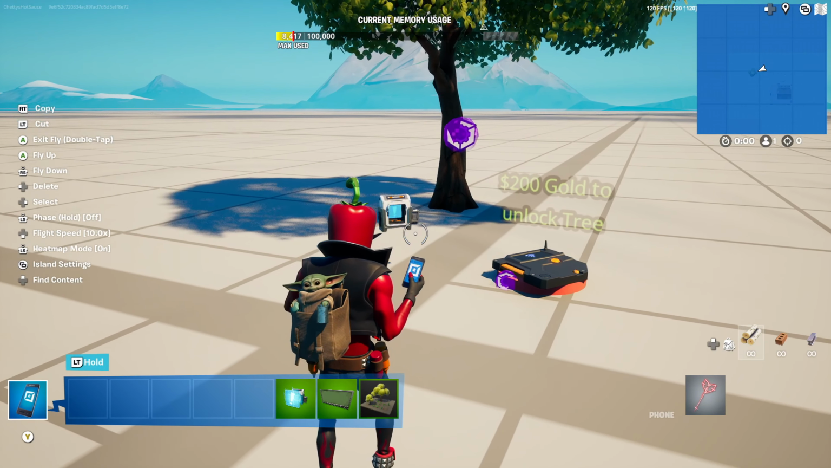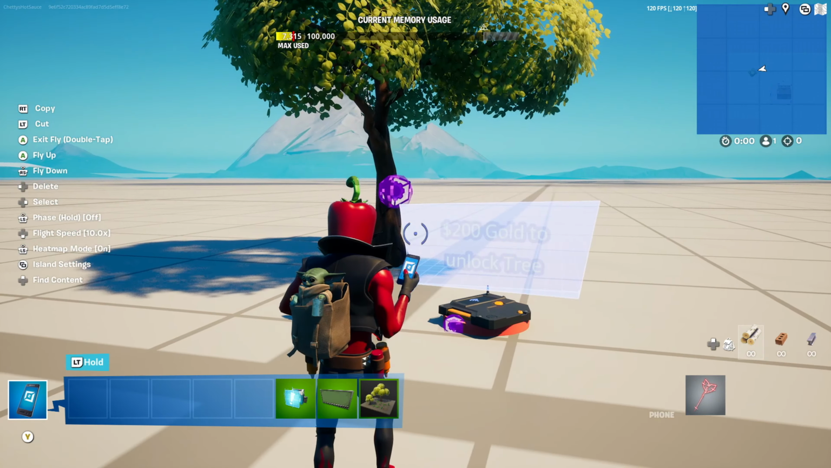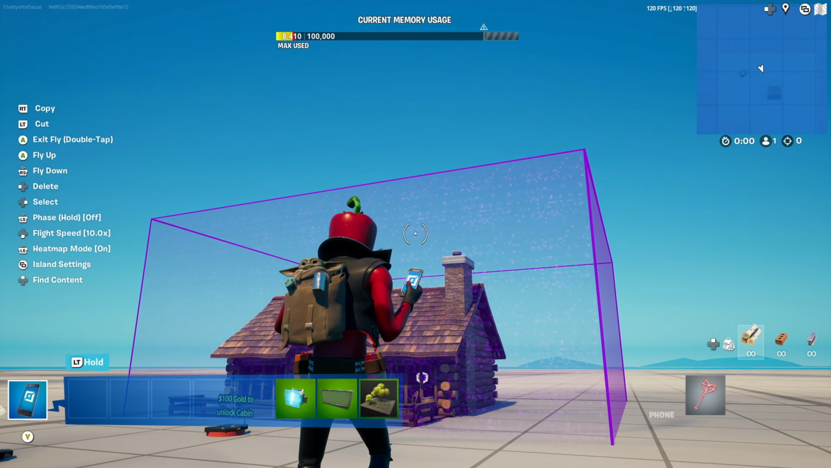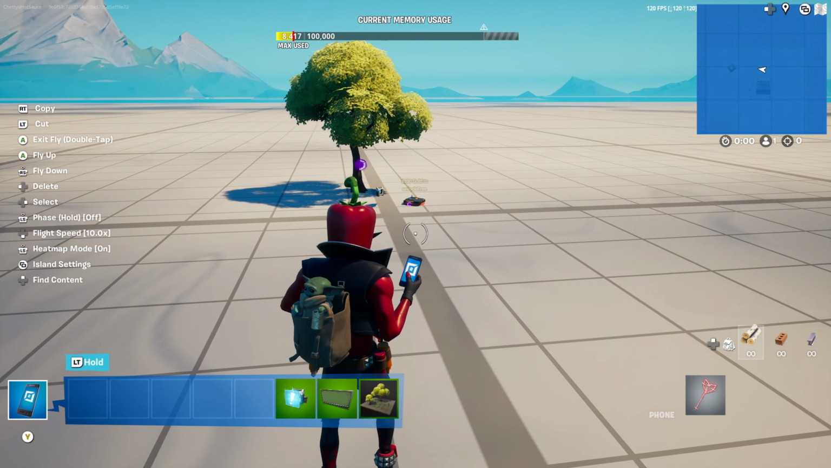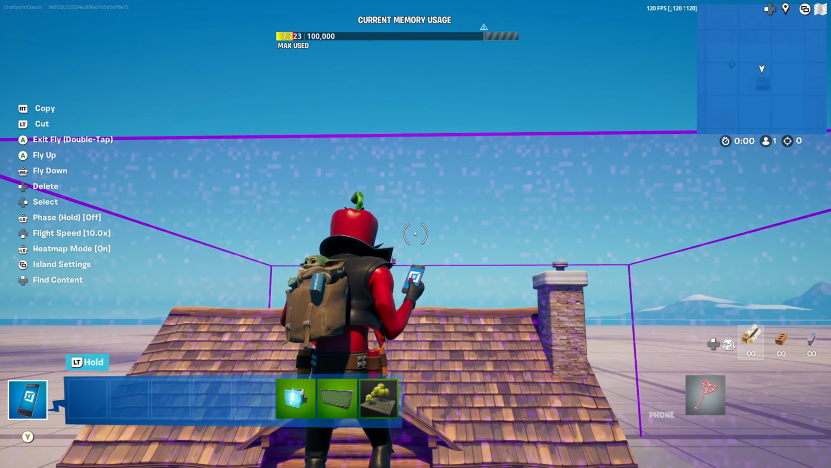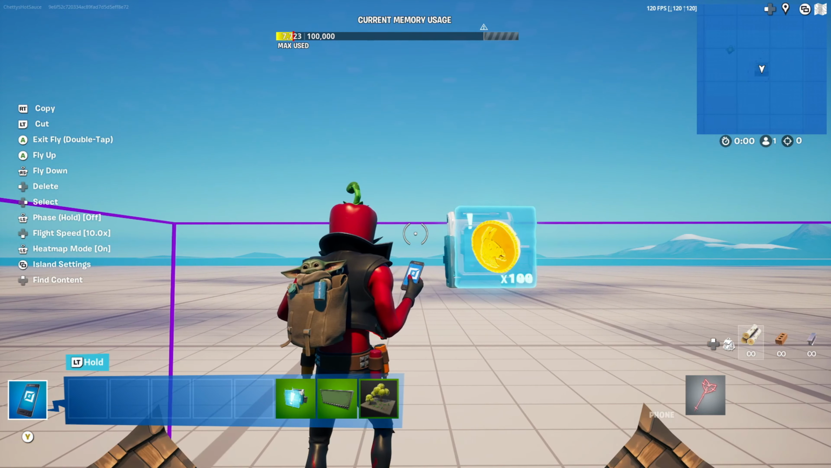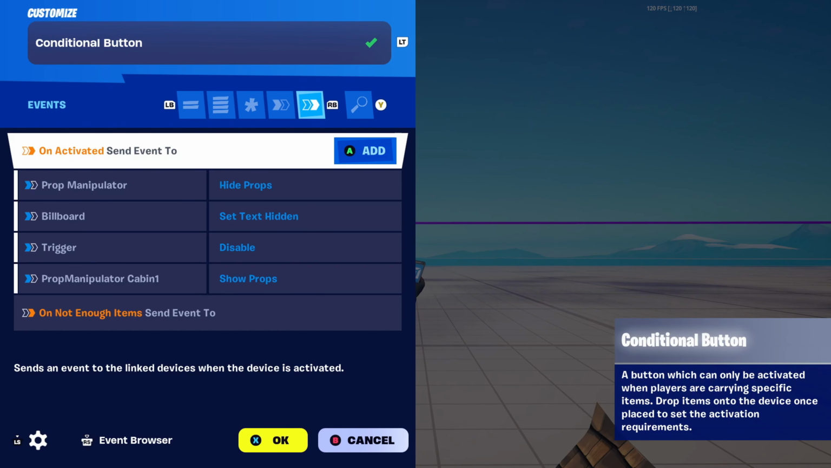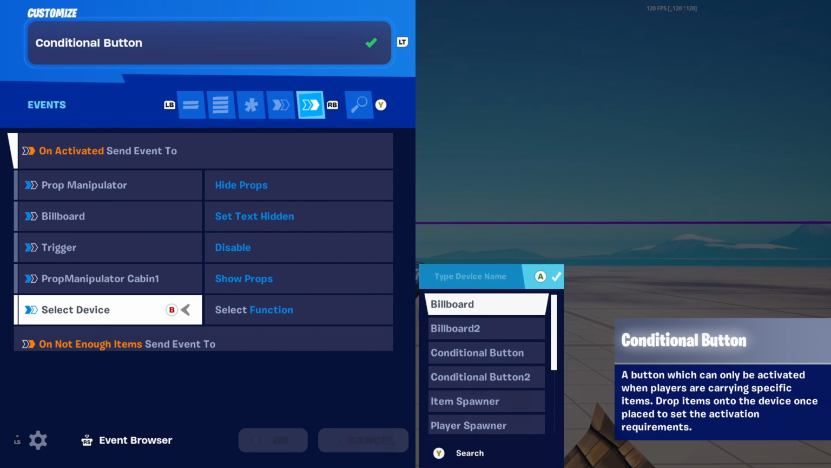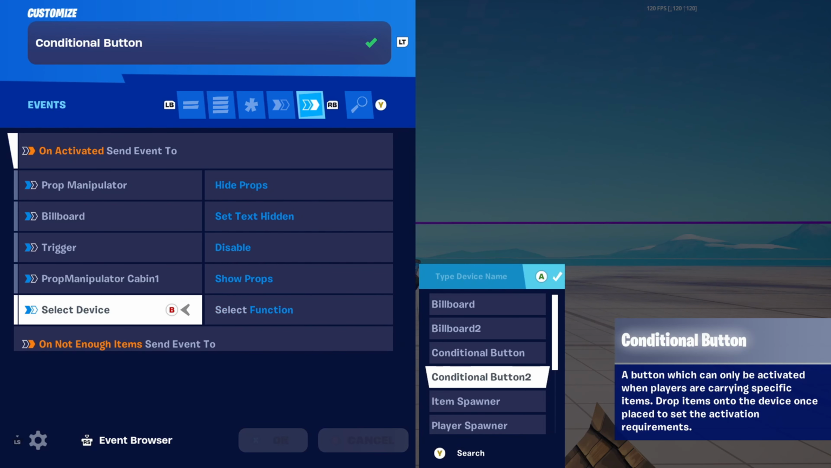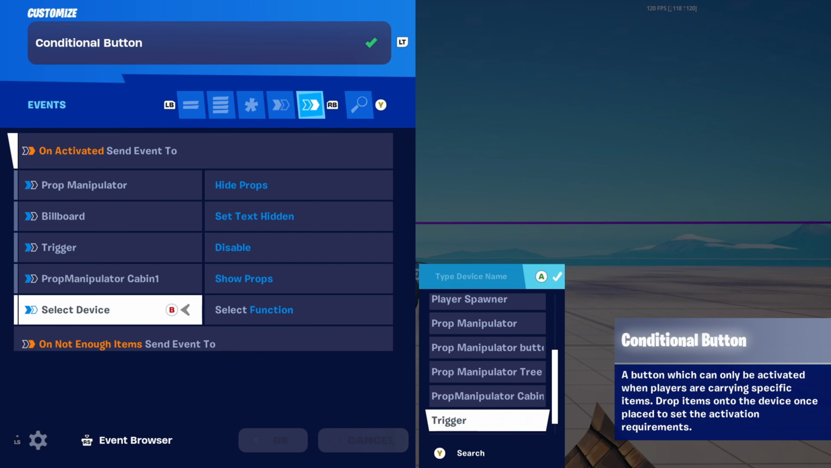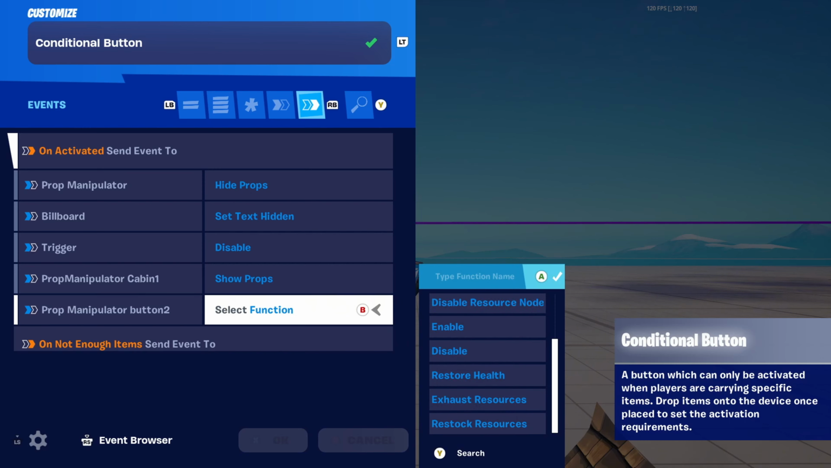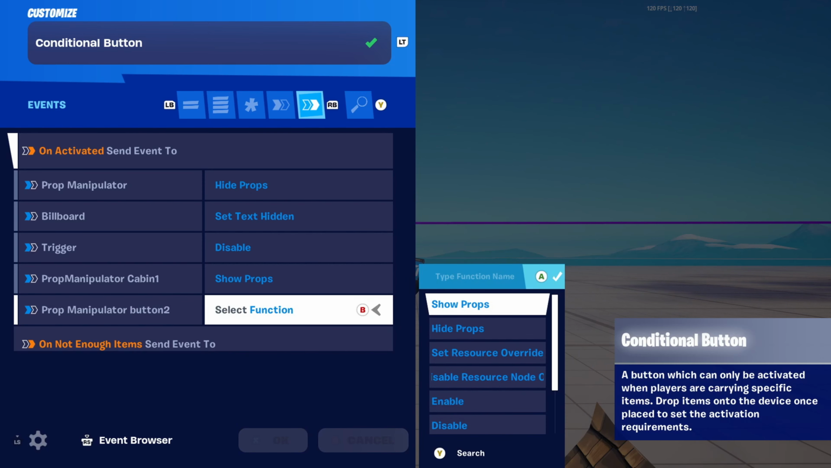So now for all of this to connect, we also need to go to this conditional button and make things appear, right? So if we go back to the conditional button here, and once it's activated, now we need to find our prop manipulator button, because we want the button to appear, and click show props.